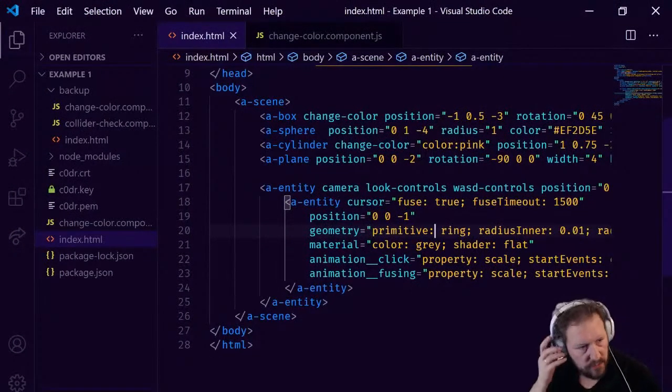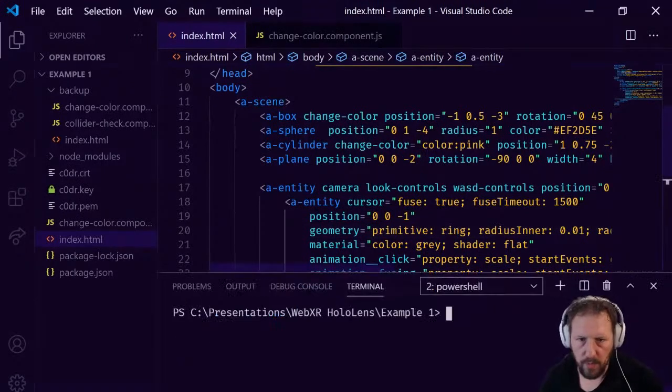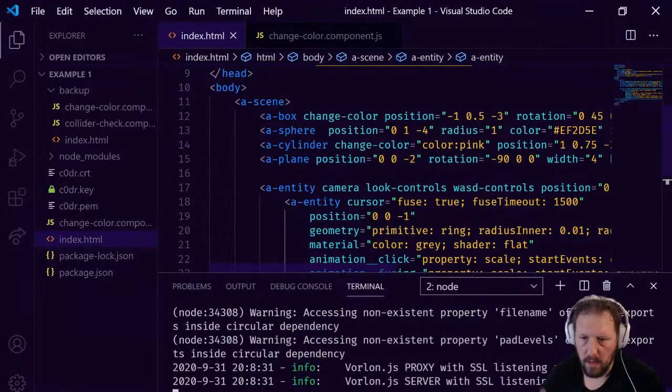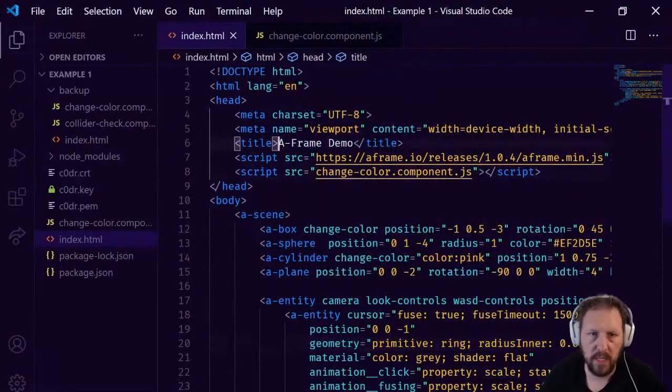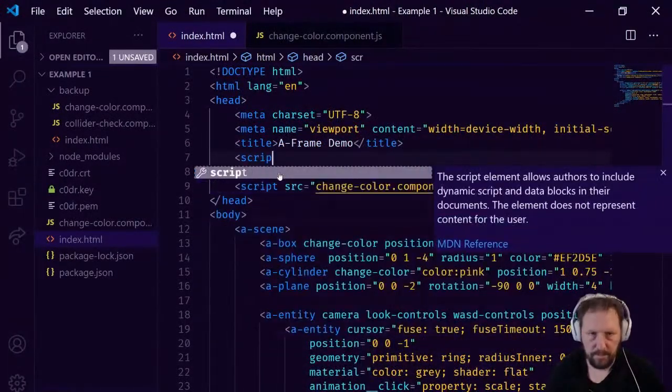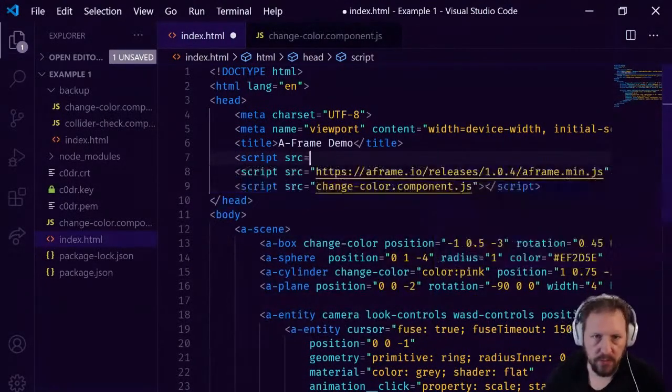So we're back in Visual Studio Code. And in here, I'm going to go to my terminal and start Vorlon. Now I did just do an npm install Vorlon globally. So now in every project I can start Vorlon. With this running, we can almost start debugging. Let's close that window again. We also need to include a script. And this is just a reference to that local script.